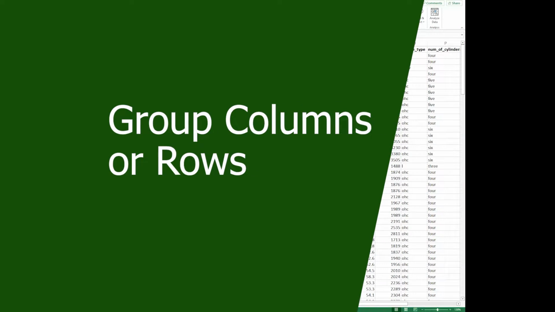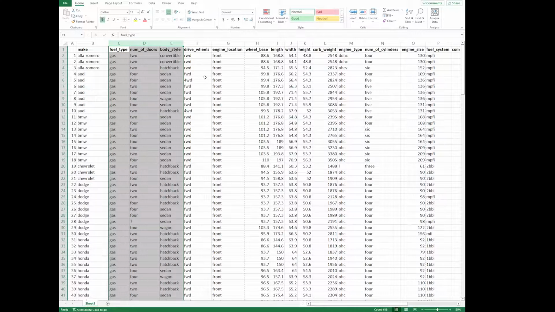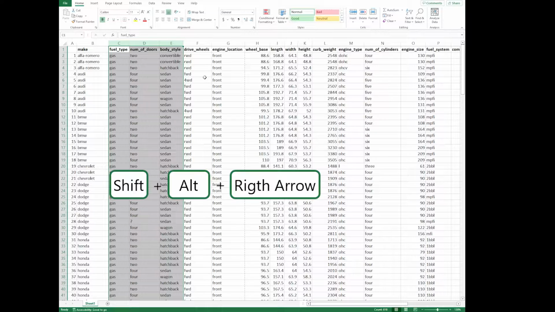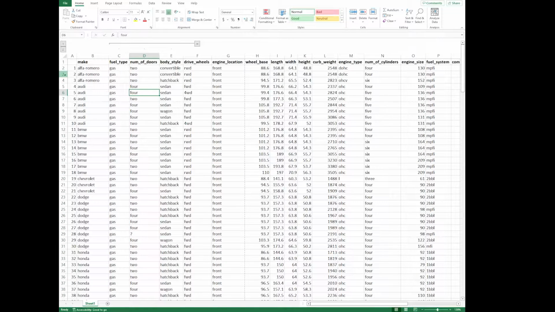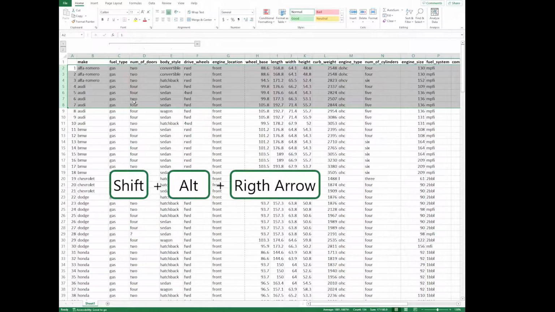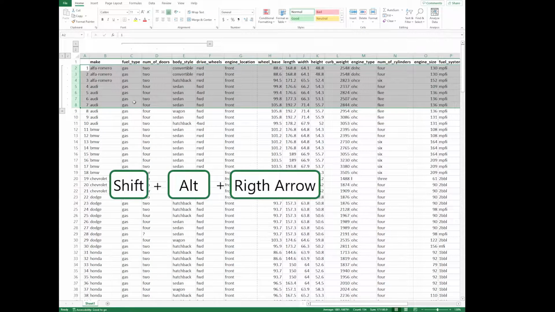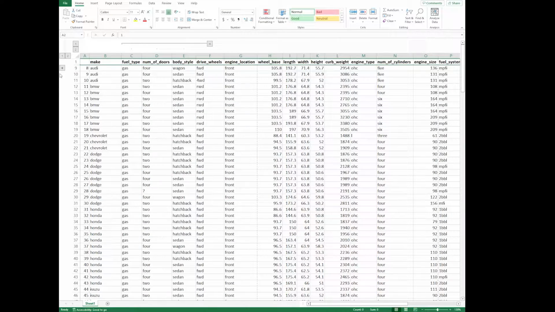And the last one for today would be group cells, group columns, group rows. So let's say that I want to create a group with these 3 columns. I can select 3 of them and do Shift Alt right, and it will make them a group, and I can hide them and unhide them. And same applies for rows. I select them and I do Shift Alt right. There we go. Very easy way to hide data.